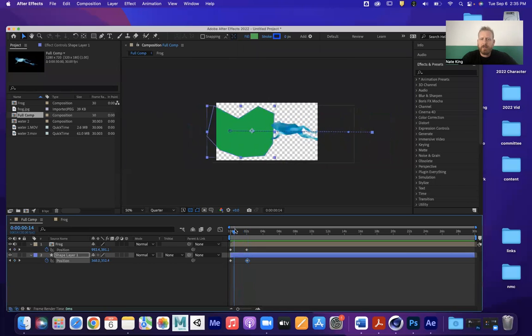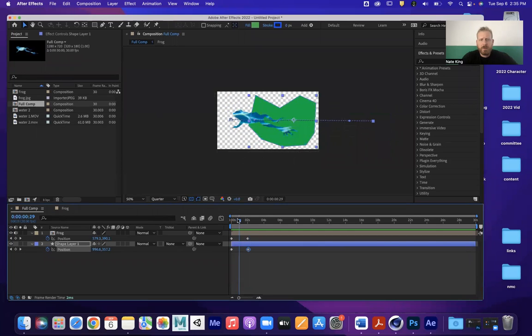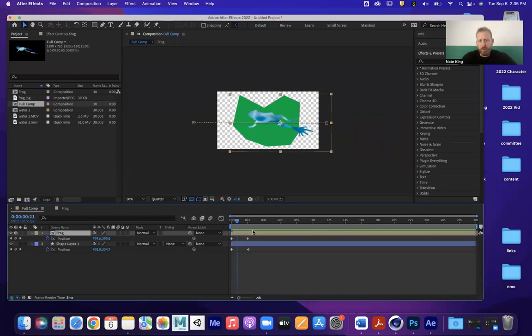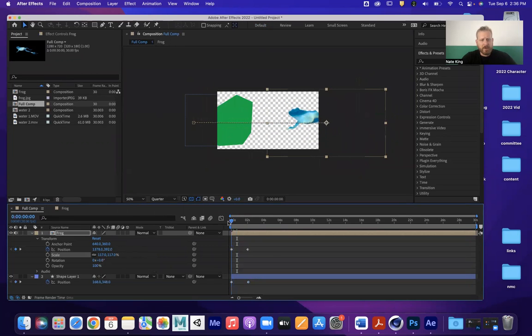The last little thing that I will show you. So, okay, we could do more than just change the position. We could also come in here and change the scale. We could change the rotation. So let's have our frog rotate.